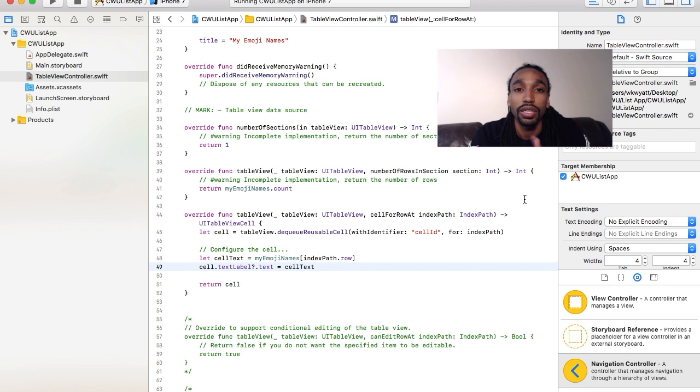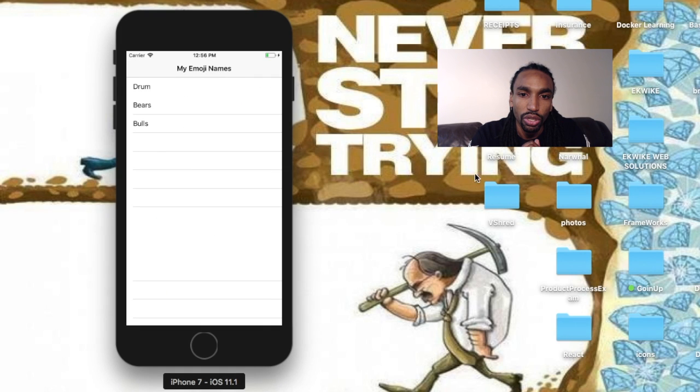All right, let's take a look at the simulator. Let's take a look at the project and see how it really looks. All right, so this is our project. This is how it's really gonna look on an iPhone once we upload it. Okay, so right now you've got your title, my emoji names, and you have your 3 items: drum, bears, bulls.